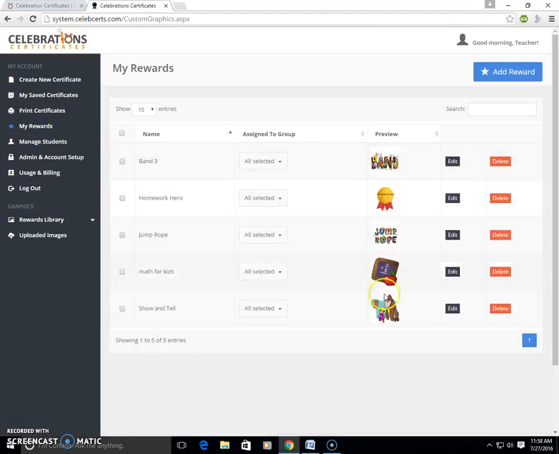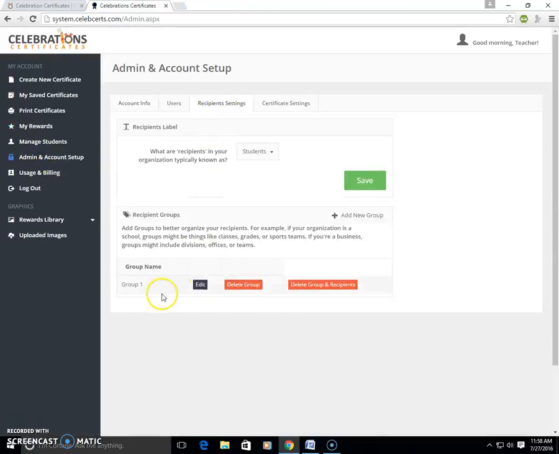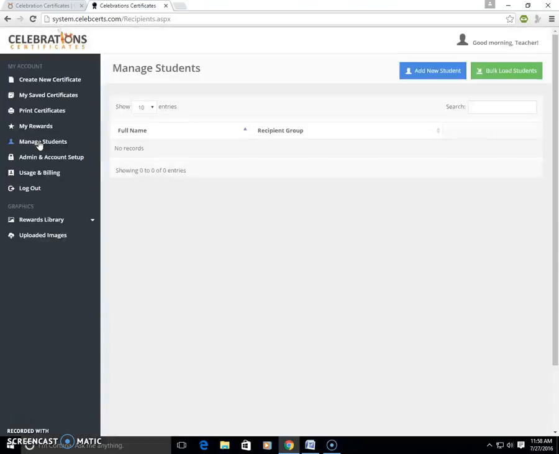We have 5 different rewards. Remember, we left 6 spots on those certificates, so we could even add more rewards and show you what it looks like, but we'll start with 5. And we also have already set up in the admin account one recipient group called Group 1. It's time to manage our students.